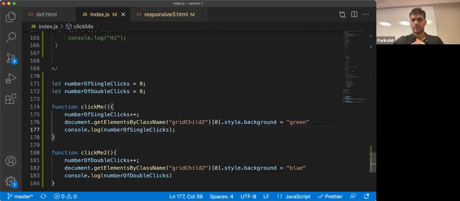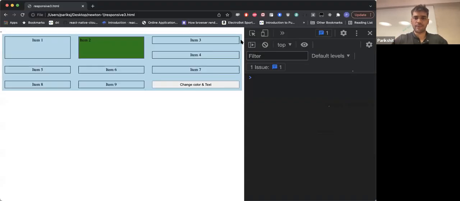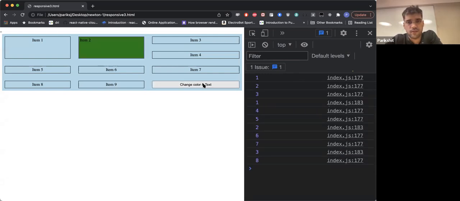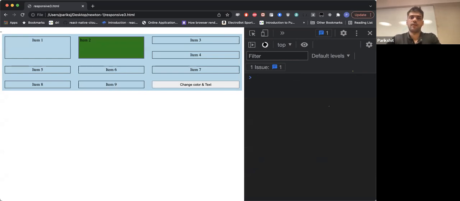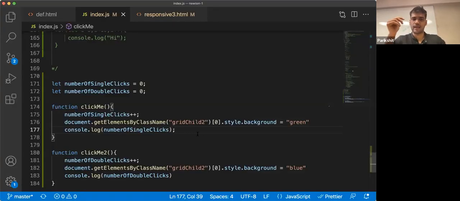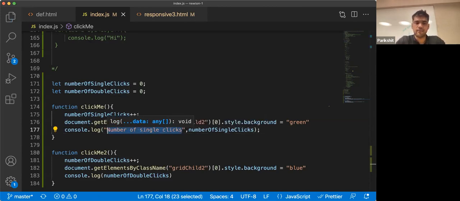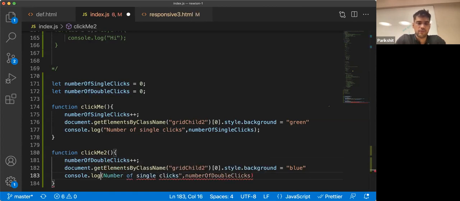And just to make sure that I'm able to understand, because see, now what will happen is reload the page. That's fine. Click once, 1 is coming here, click twice, right? Something is happening, right? Okay. Now, just to understand which is coming from which one, what we'll do is we'll just say in front of this guy number of single clicks. Yes, so that we'll be able to tell which one is coming from which one, right? Here also number of double clicks, right?